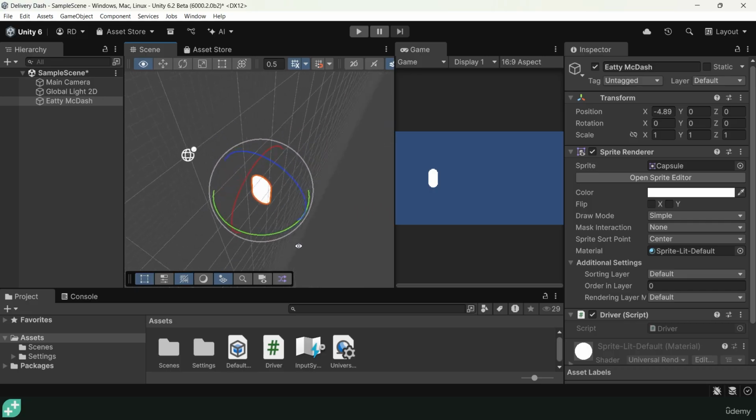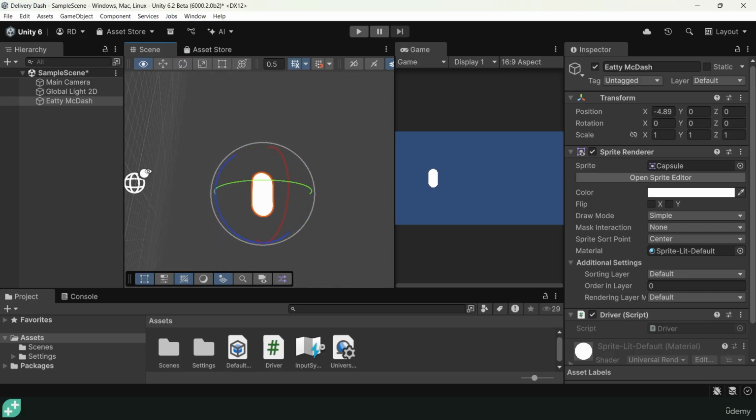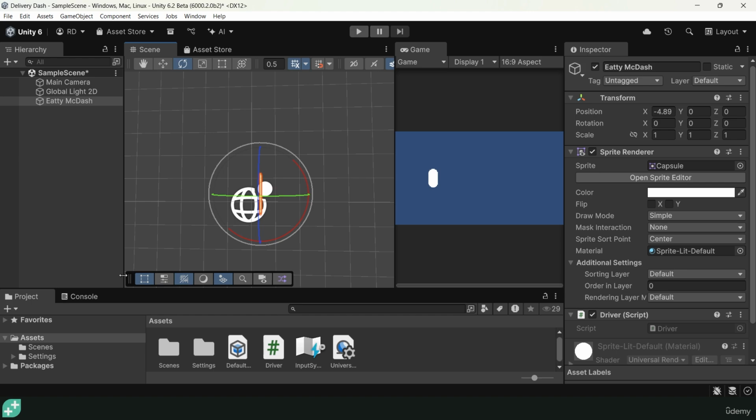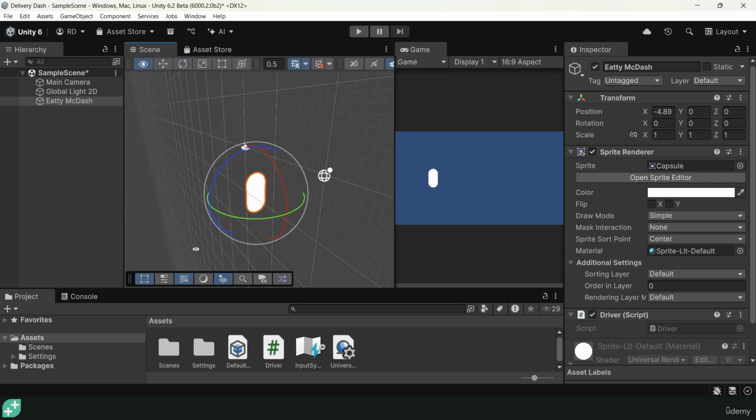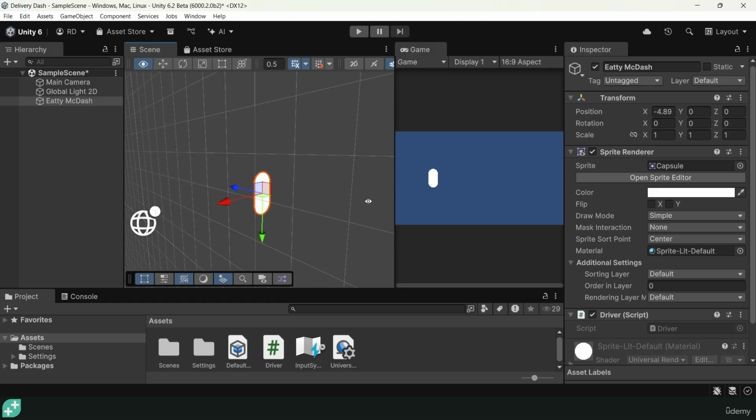They're saying, what's going on here? It's floating in space. Basically, 2D in Unity is just 3D with a locked camera is the way it works. And I wanted to pop into here. If I hit W, you can see now we've got our widgets.